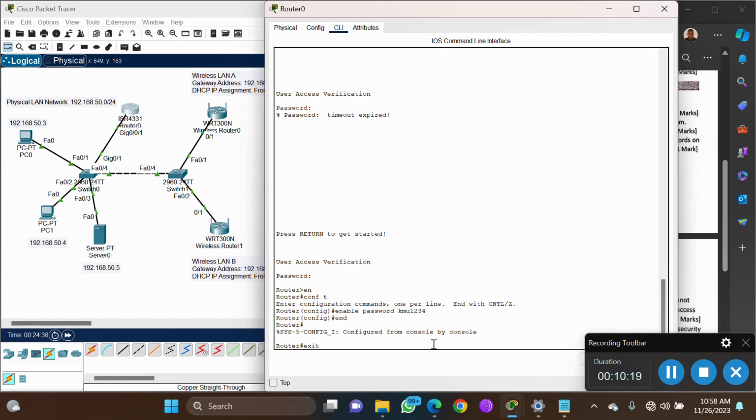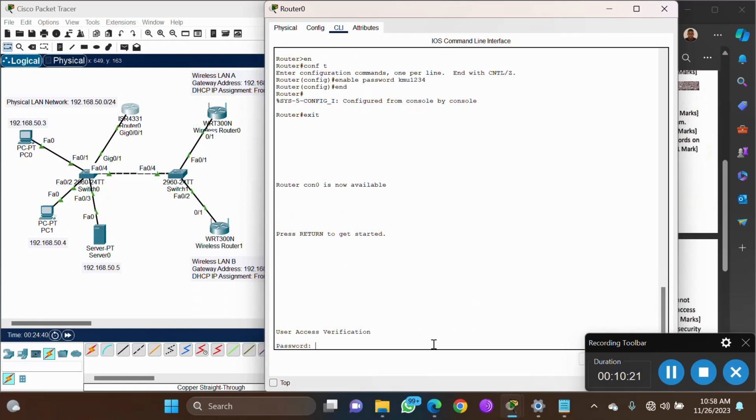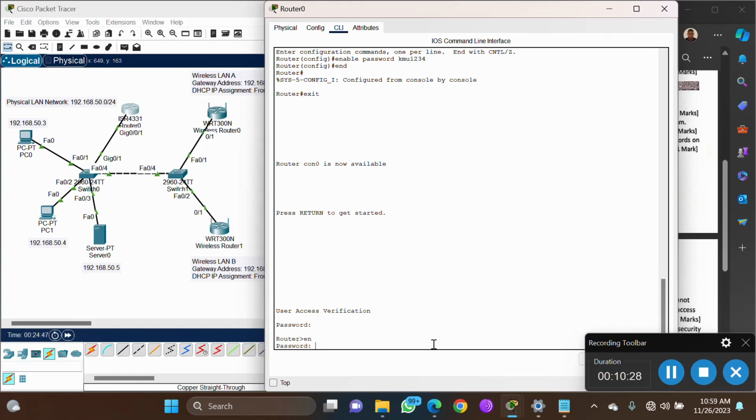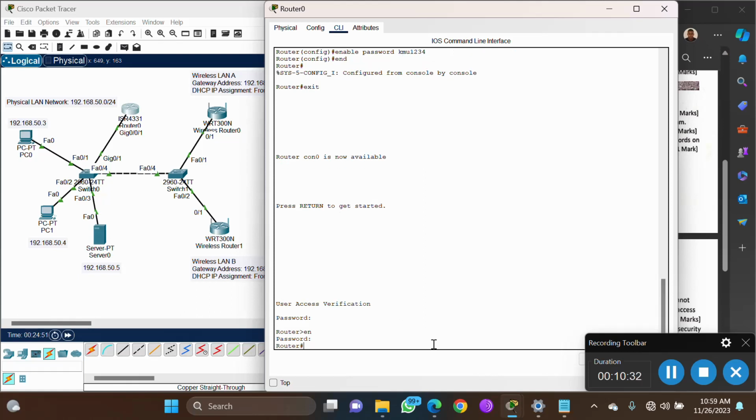So let's try to exit this privilege mode. The first password was passcode, and if you say enable to go into the privilege mode, it requires your password, which is KMU1234. Then enter, you go into the privilege mode.